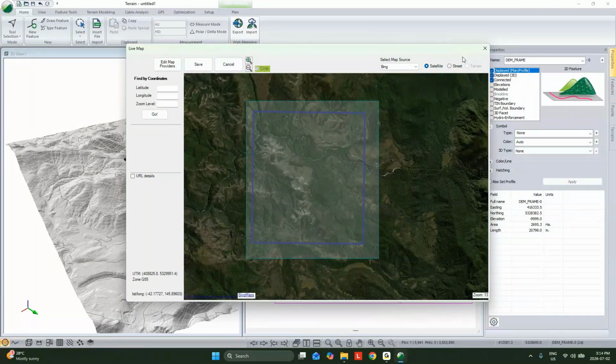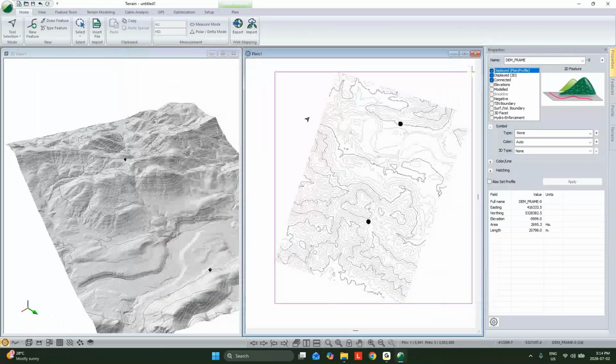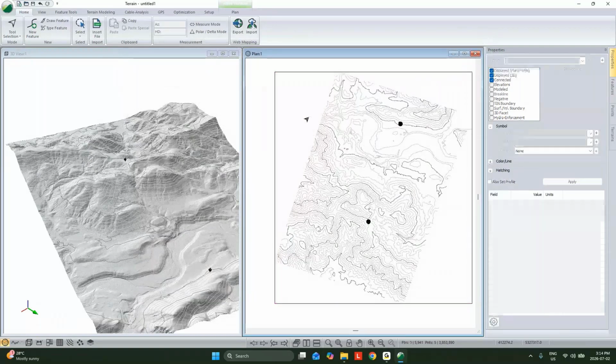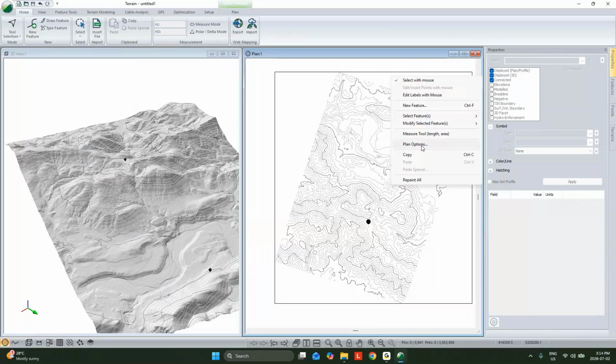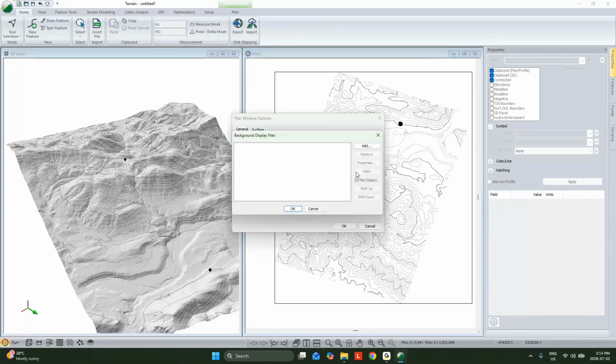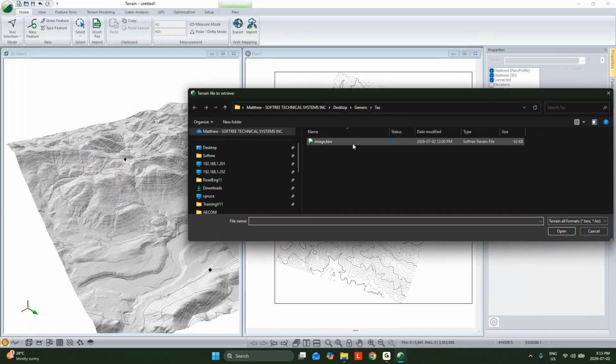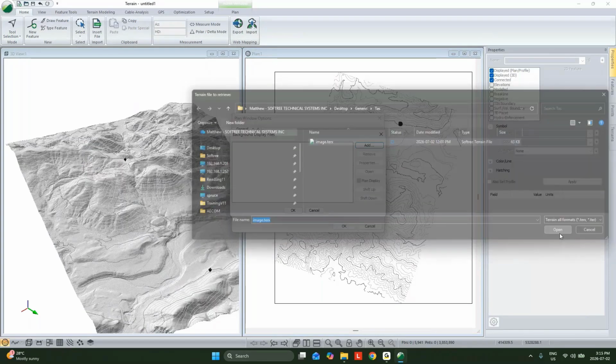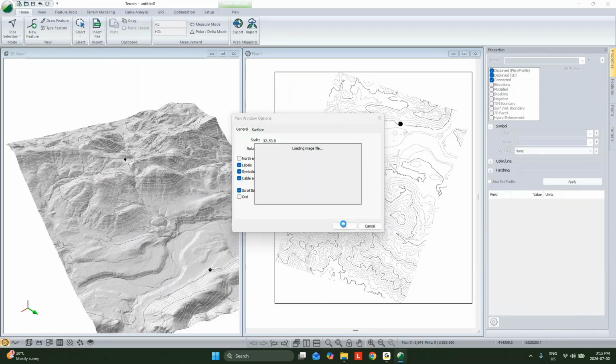Now, instead of downloading that, because it's a fairly large area, it'll take maybe 30 seconds, a minute, I'm going to cheat, and we can use something that we already have. So if we had our own ortho imagery that we'd like to use, we could right click, we could click plan options, and we could add that in as a background. So here I'll click add. I have an image file saved here in a terrain. We'll add that in, we'll hit OK.